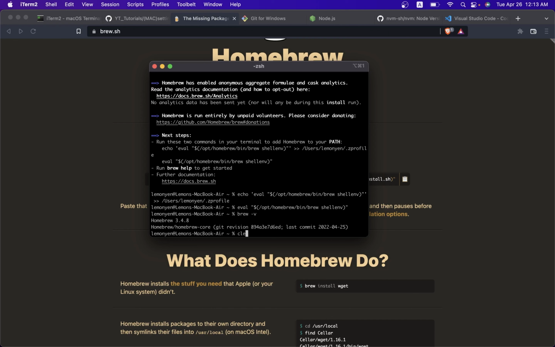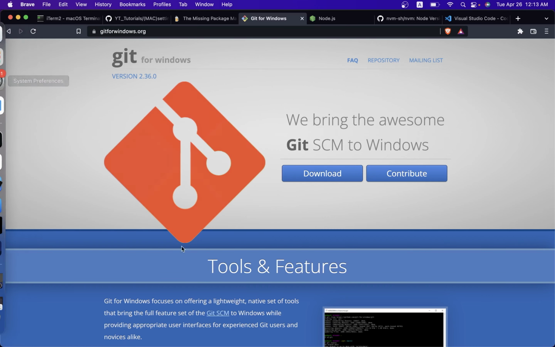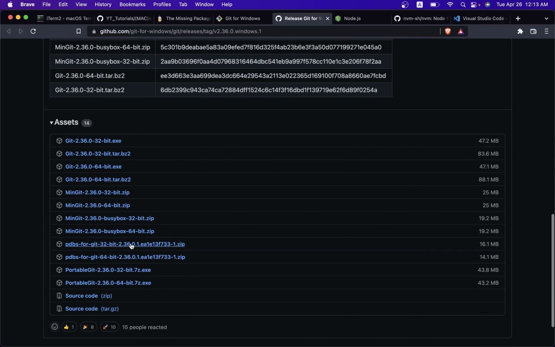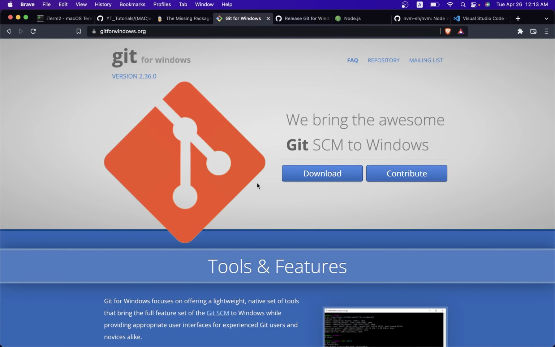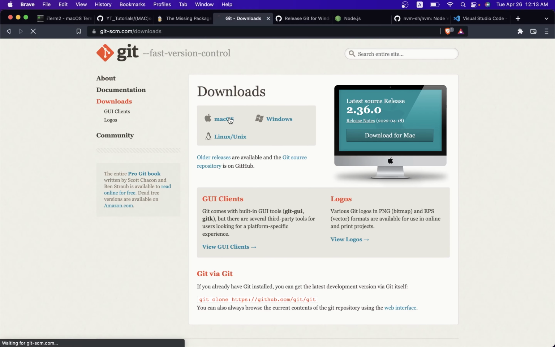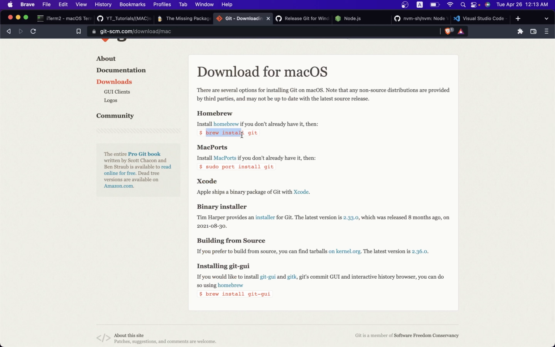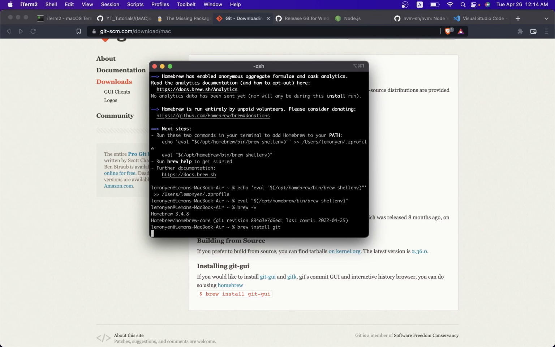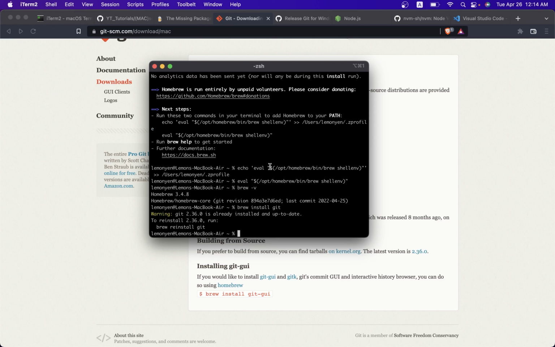So next one, and before that, I will type clear to clear the whole terminal, or not, it's up to you. Next one is Git. So download this one here, and you will see the page. You can use the installer or you can just, here we go. Click on macOS, copy this command, paste on iTerm. And now we are installing Git. Because I have already installed, it's rather quick for me.